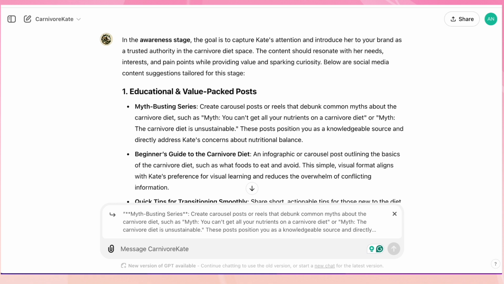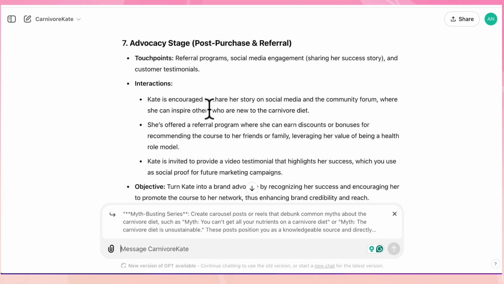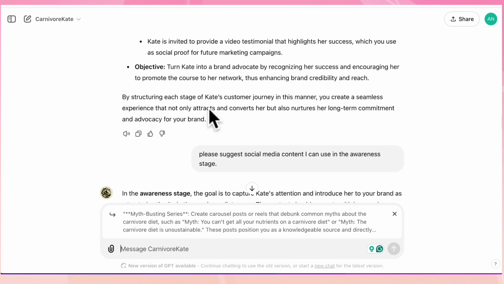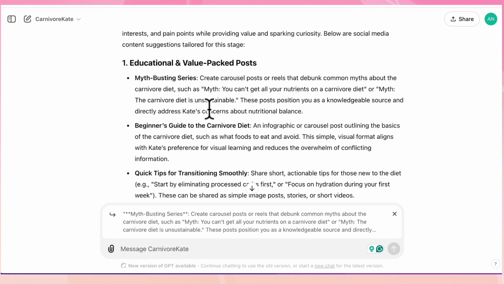Now, really, the key to all of this is providing ChatGPT with details about your customer avatar. If you're just providing very brief information about your customer avatar, you're not going to get these detailed, more personalized results that I'm getting here from ChatGPT. Really, the key to creating personalized, tailored content is providing ChatGPT or Claude, whatever AI you're using, with detailed information about your customer. And really, the best way to do that is providing it with a customer avatar.